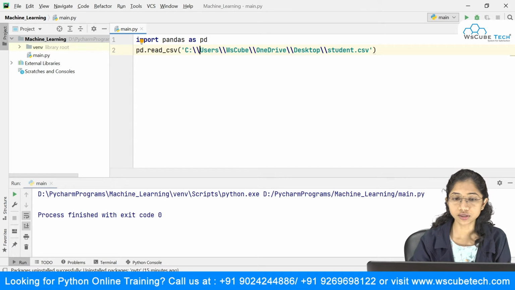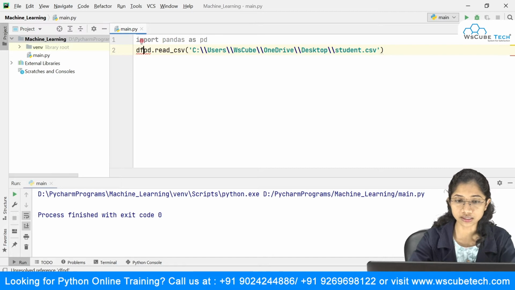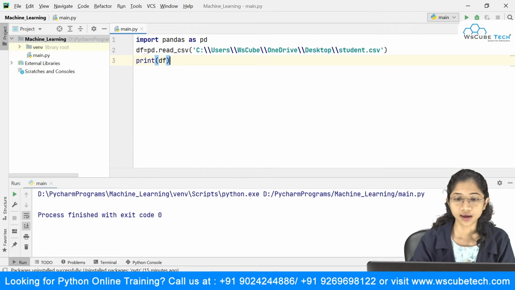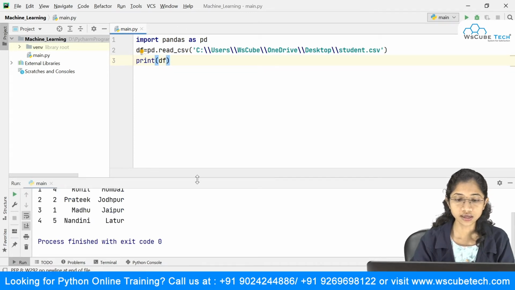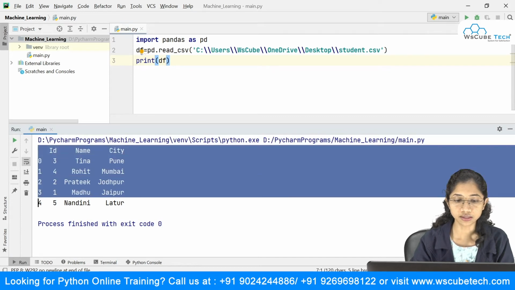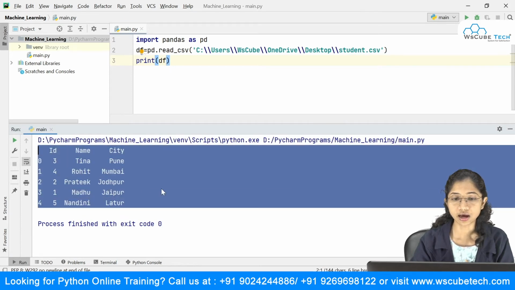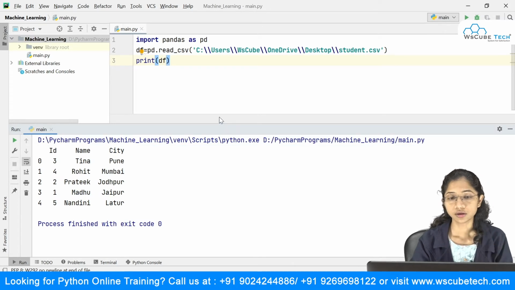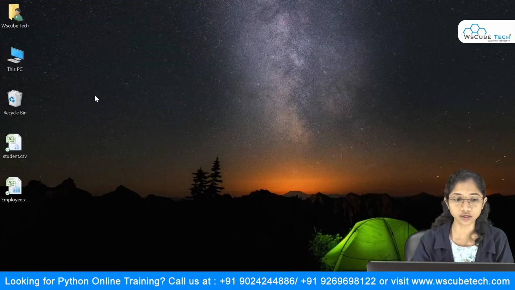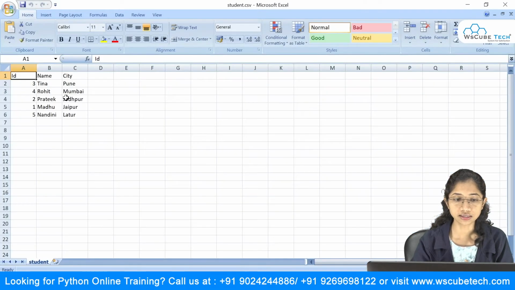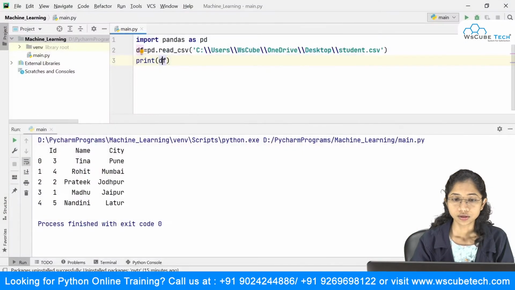Now this particular thing is my data frame, right? So I will put this inside a variable named df. And I will say print df. If I run over here, you can see that I'm getting this data frame. So this is my data frame. We have successfully read our entire CSV file with the help of pandas. And if I show you this, you can see this is the entire data that we have inside our CSV file. All right. So this is how you can read your CSV file in pandas.